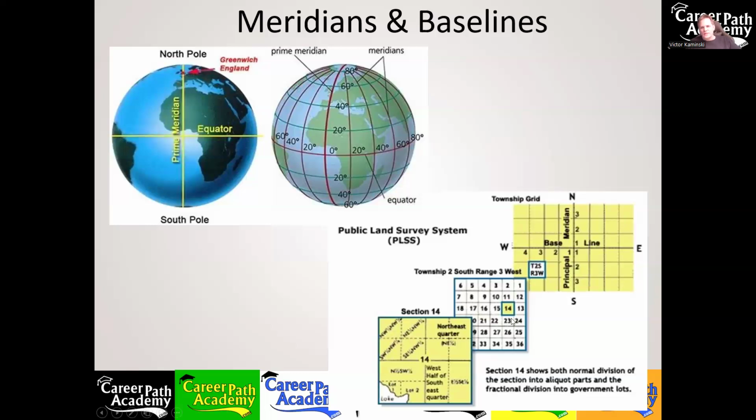So now if you zoom in on one of those townships, which are located by degrees of latitude and longitude, then you zoom in on the section, and then we break it down even further.